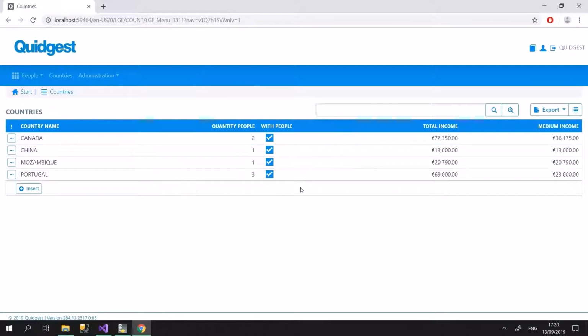But, to improve the interface, we can add an alternative here, which is to use filters. We can add here a menu item with filters, where we'll have the possibility to view countries with people, countries without people, or all countries. These three options will be positioned in the same folder. So let's see how to do that with Genio.